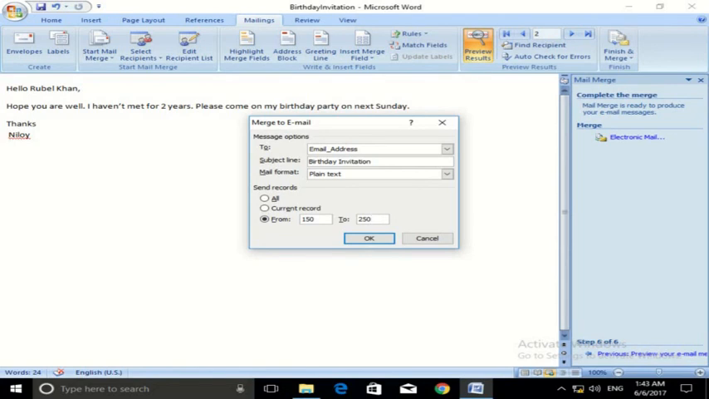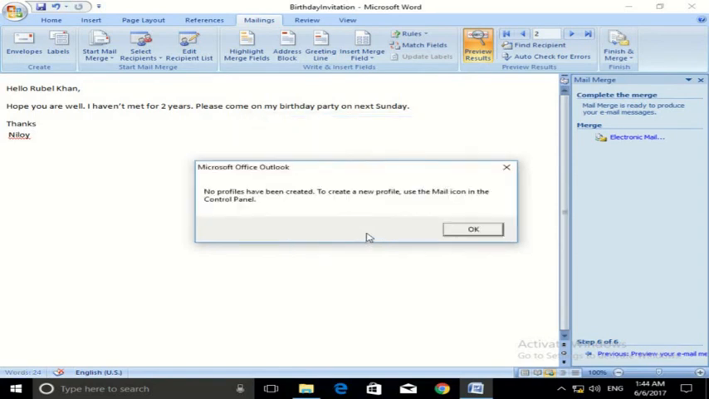We are not going to send 100 emails from a range. If you need, you can use this option from 150 or something to something, but I am going to send all emails, so I am selecting all, and if I click OK, then there is an error message because I have not created any Outlook profile yet. So if you have installed any client side mail software, then it is okay and it would be ready to send your email.